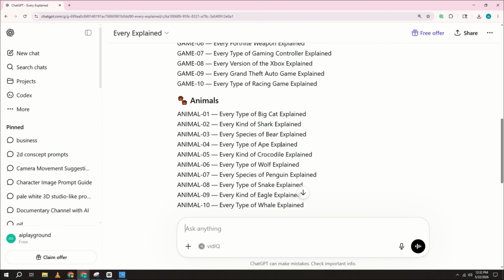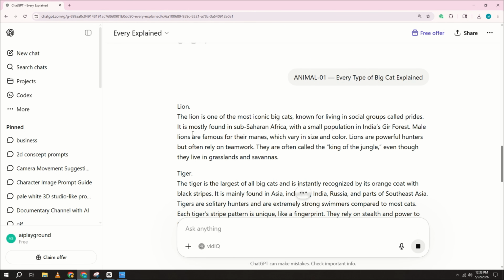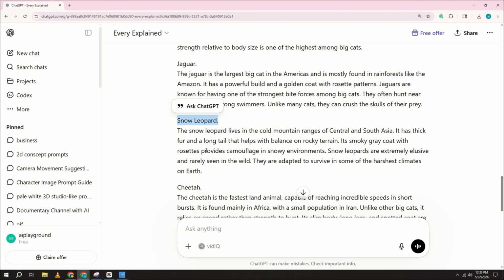Now, simply choose a topic from your niche. For example, under the animals niche, you might select Every Type of Big Cat Explained. Copy it, paste it into the prompt box, and click Generate. ChatGPT will then create a full script for you. Once your script is ready, we can move on to the next step.